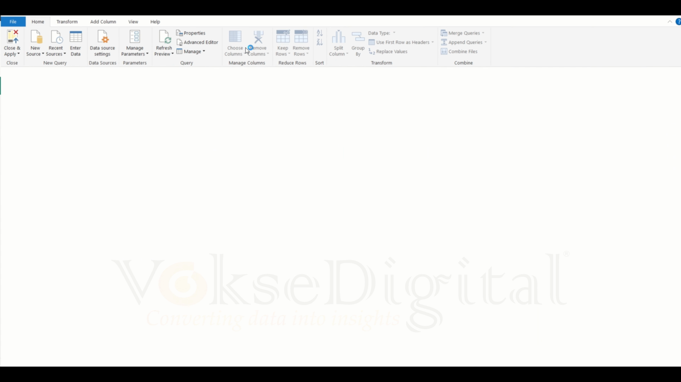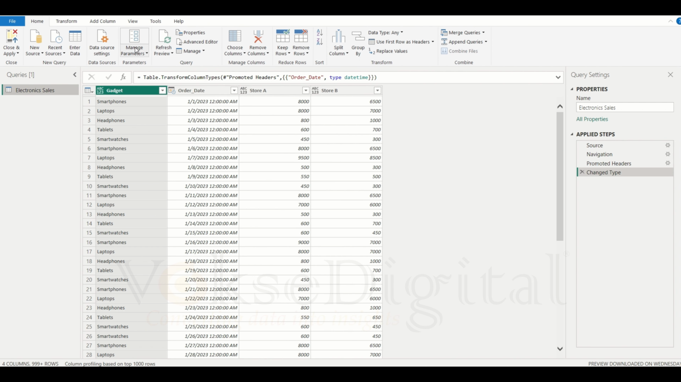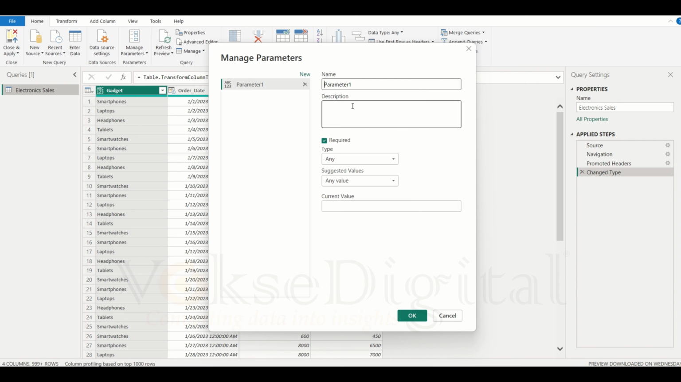Step 1. Go to Transform Data. Step 2. Go to the Manage Parameters and click on New Parameter. Step 3. Create two new parameters. First, let's create Range Start. Step 4. Define their type as Date/Time. As per my data, I'll set the current value to January 1st, 2023.